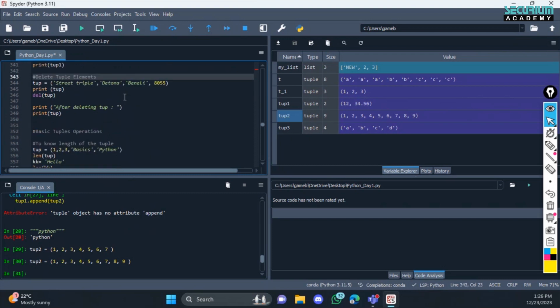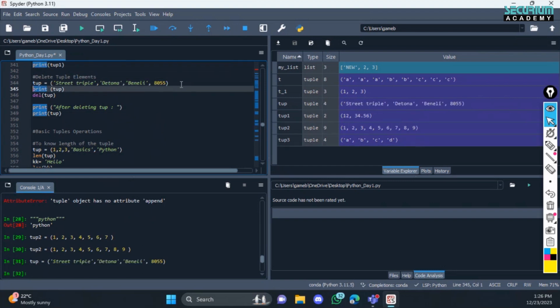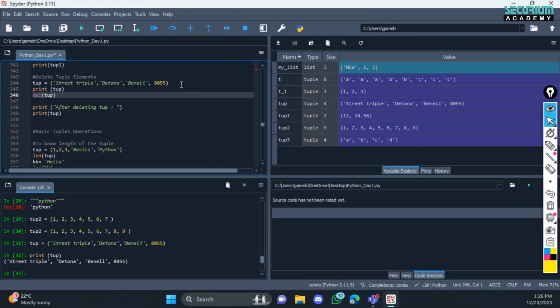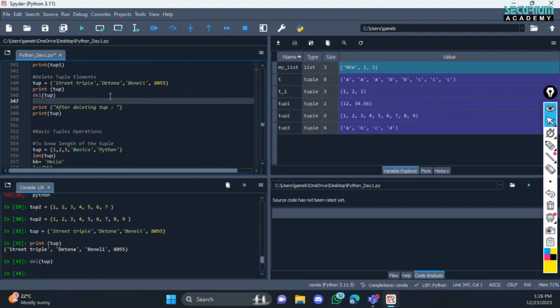So the next thing is deleting tuple elements. What we are doing here is creating another variable and trying to print it. So we have particular values as an output. Now we are trying to delete the tuple. So you can see we can delete the tuple. That means the delete function is working on our tuple.